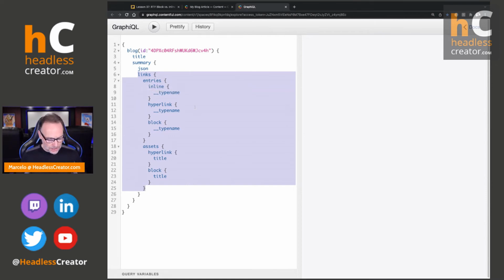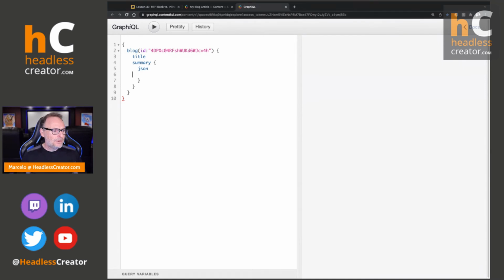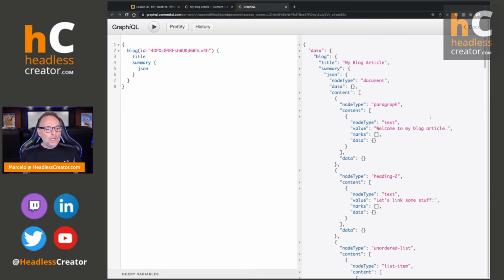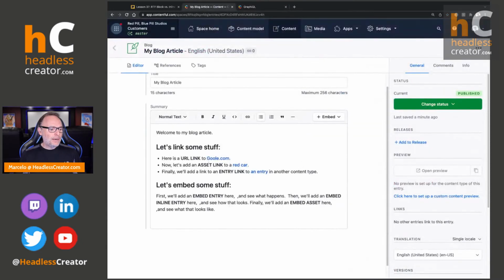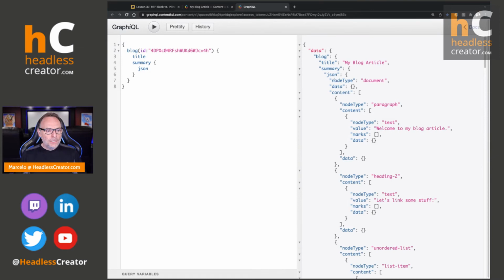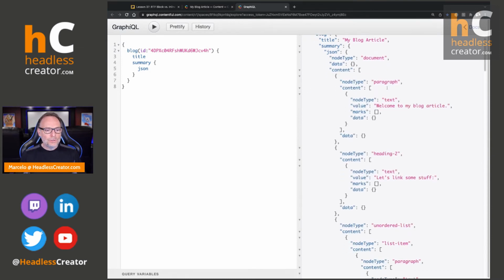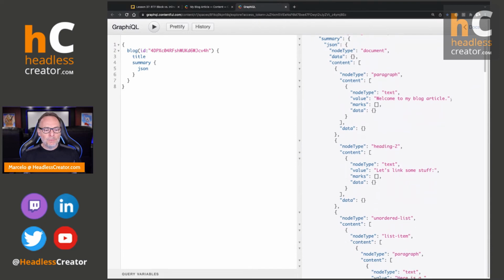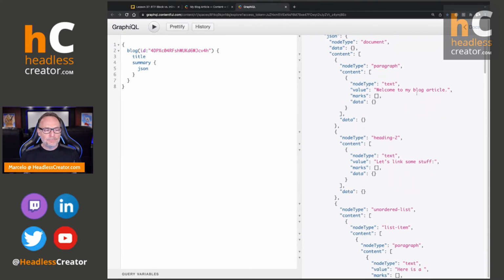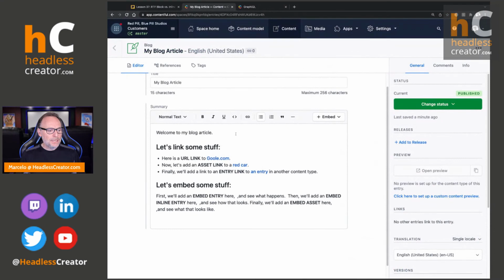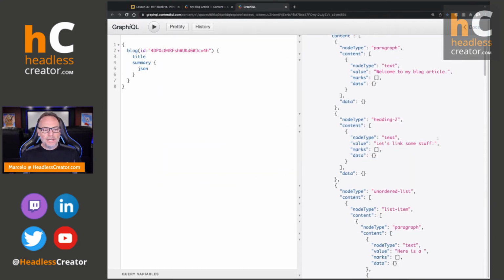So what I'm going to do is let's remove that for now and run this so you can see what we get. Okay, so you can see if we go back, we have let's link some stuff, and we have three bullet items with links. So let's see what that looks like. So here's my JSON, and let's go to welcome to my blog article. That's the beginning right there. Then we'll say, let's link some stuff.